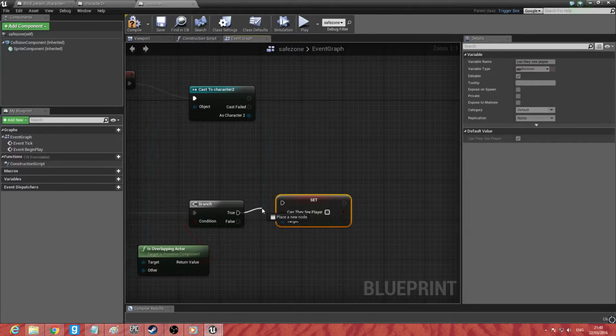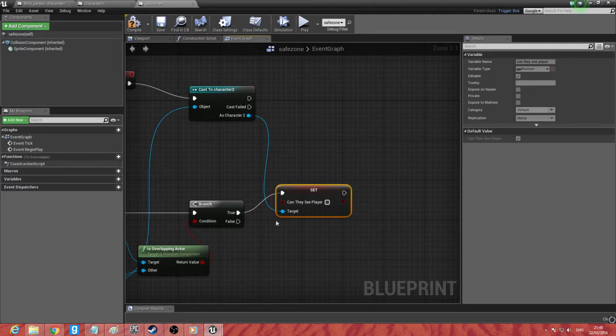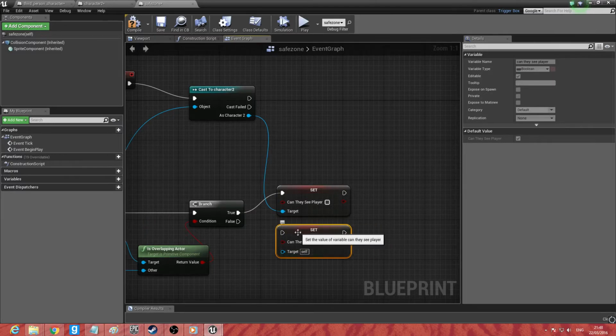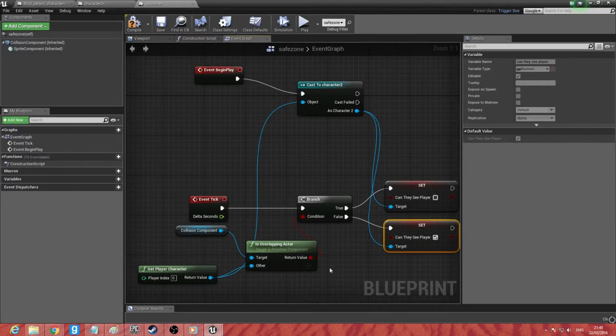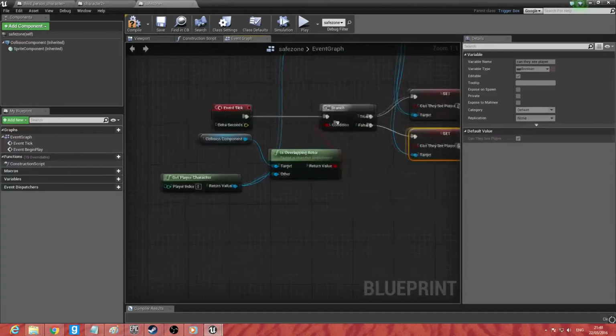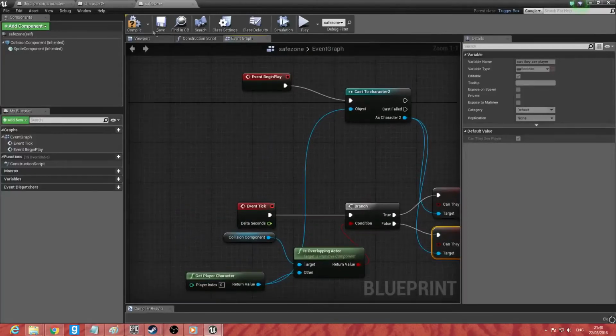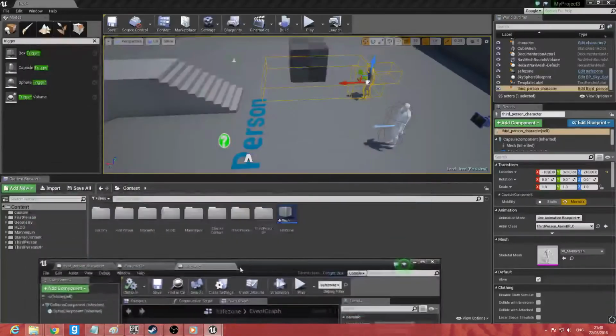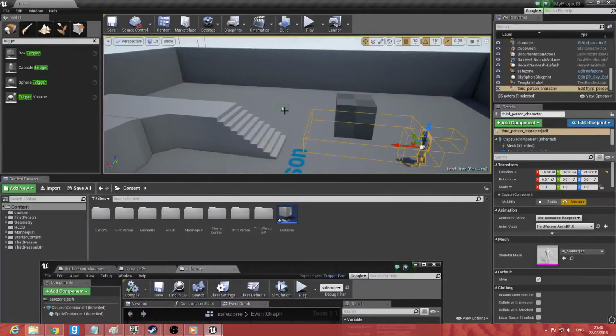So if they can see player, so if we're overlapping, they can't see us. So just Control C, Control V that, copy and paste, and then select that. So if they can see player, then target would be that. So if we're not overlapping this, or the collision box, then they can see us. I think that's all we need to do for that. So drag that off. Here it is.